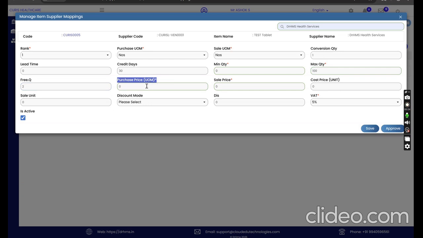This is the purchase price per unit of measurement. If it is a strip, then the strip price. And if it is a single, right now this is a single, I can put the single at 100 rupees, and with the selling price we may get 150 when we sell it to the customer. And this is the tax. And if you are giving any discounts, we are going to get the discount from the supplier.